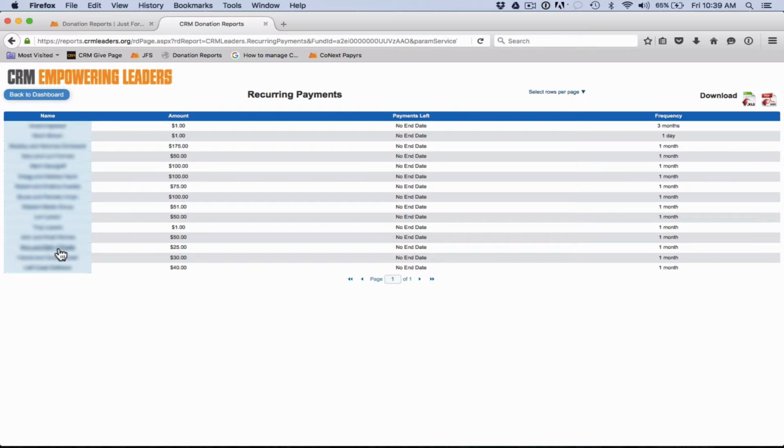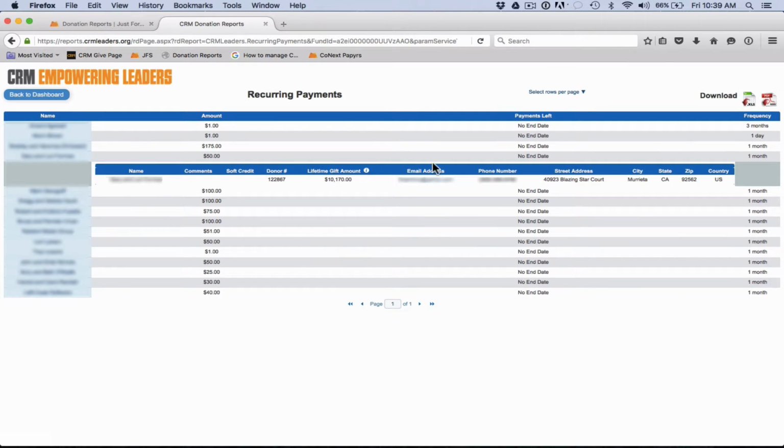Okay, so you'll see the name of all your partners here that have a recurring donation set up. You'll see the amount of their recurring donation. You'll see the payments left. So if someone just has an open-ended recurring donation, you'll see no end date. But if they've selected an end date, you'll see the amount of payments left until they get to that point. And you'll see the frequency here of how often their donation is coming in. So most of them will be a month, but some of them can be less or more frequent than that. You can download this information again up here. And once again, to get to the contact information or additional information regarding any of these partners, you can click on their name and that will show up here.